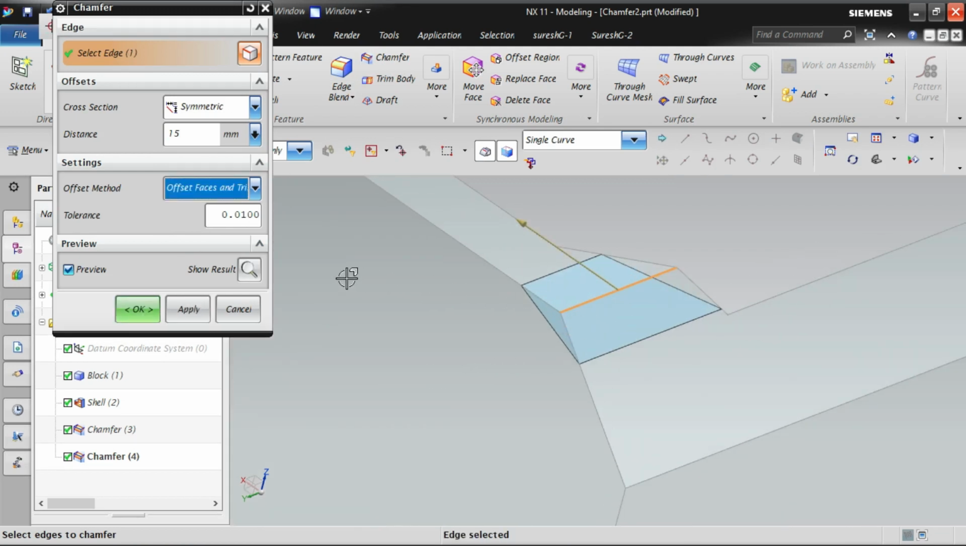See now what offset faces and trim does: even though you select the edge, the entire face will get offset like this in both the directions. Then it will form this distance of 15 mm. Okay, that is how this offset faces and trim option will work. Right.